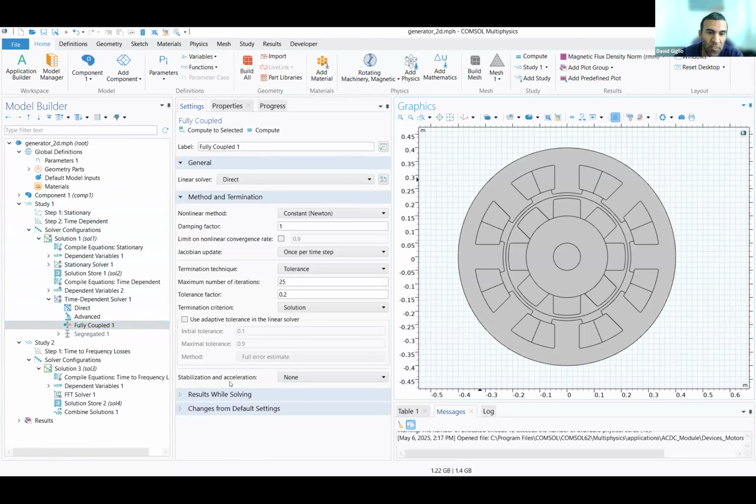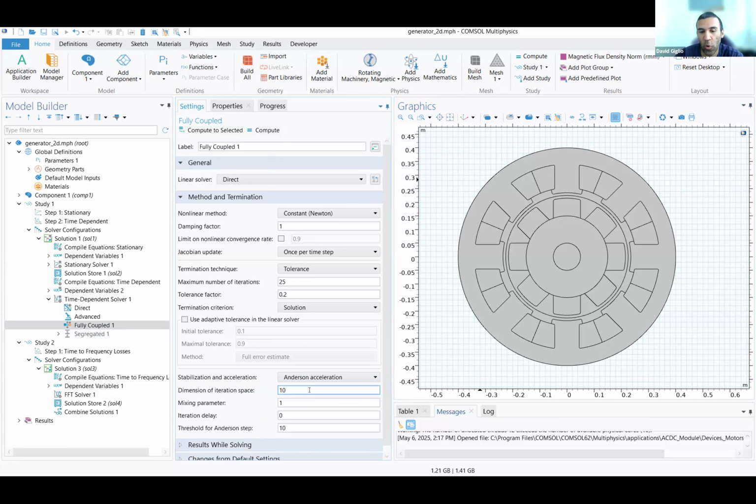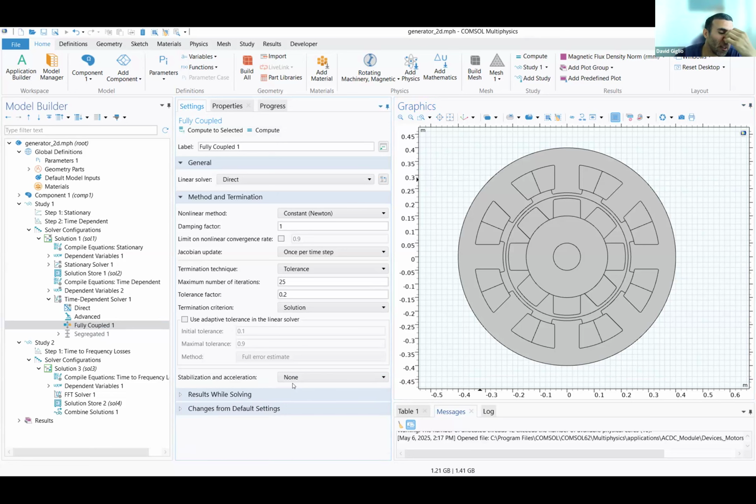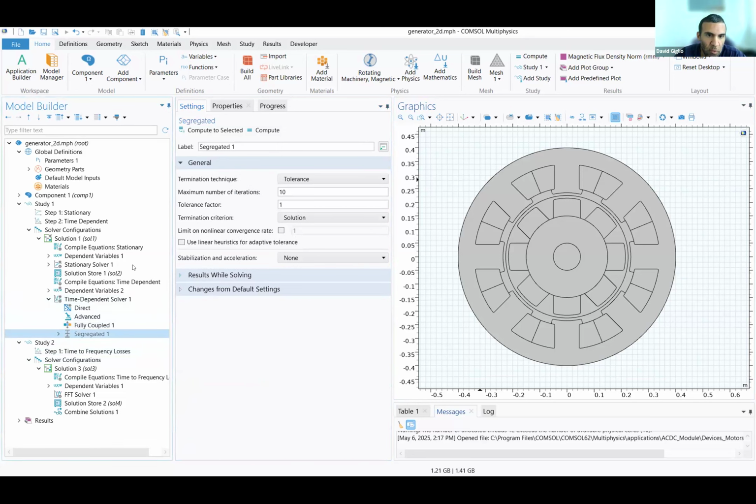Here is stabilization, acceleration. None is selected, but it's still available. It's there in case you want to use it. It isn't used by default, but that doesn't mean you can't use it. We have to look into that and consider whether there's any application in a 2D electromagnetics model. And the same thing with the segregation. But what were you going to say, Fermin?